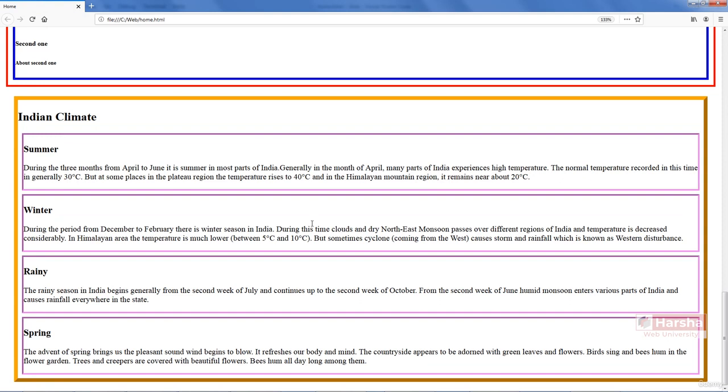So in this lecture we have practiced ID selector. In the next lecture we are going to see class selector. And in the latter sections we are going to see all the advanced selectors such as grouping selector, descendant selector, attribute selector, etc.